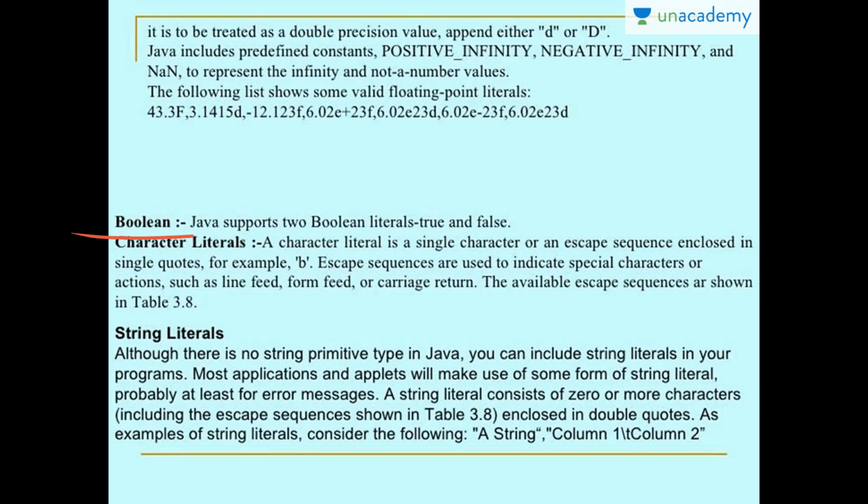Then other than that, boolean. Java supports 2 boolean literals, that is true and false. If you are using any boolean literals, then you will get the result in the form of true or false. The answer will be true or false. Then next, character literals. A character literal is a single character or an escape sequence enclosed in single quotes. We use char to identify character literals, and if we write a character in single quotes, it defines a character.